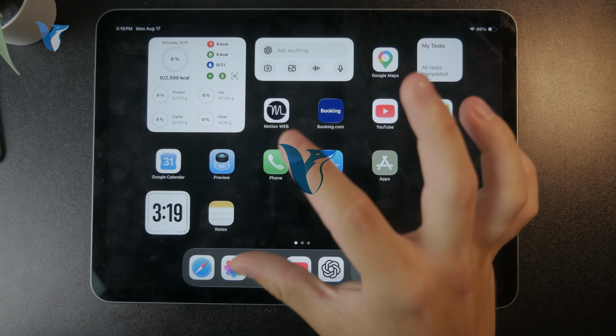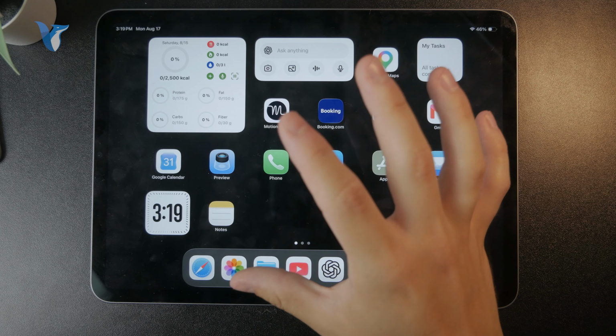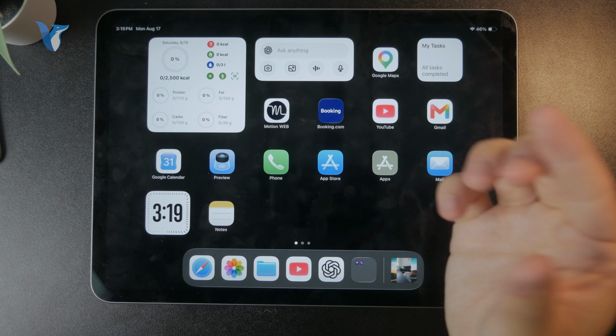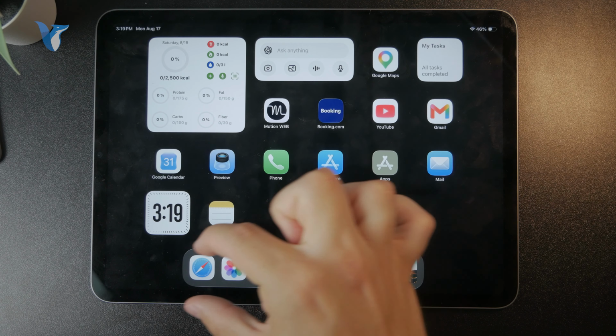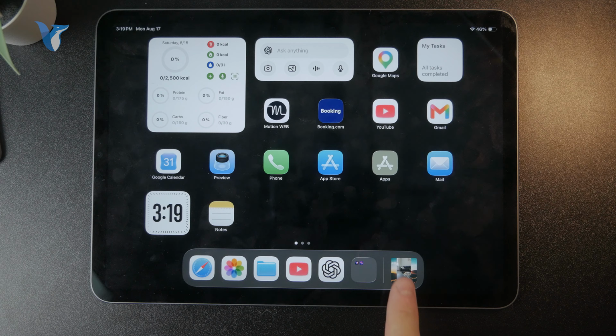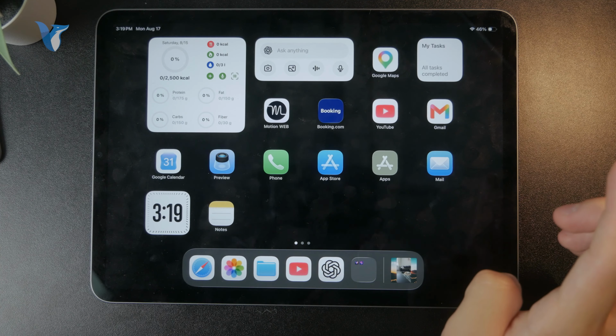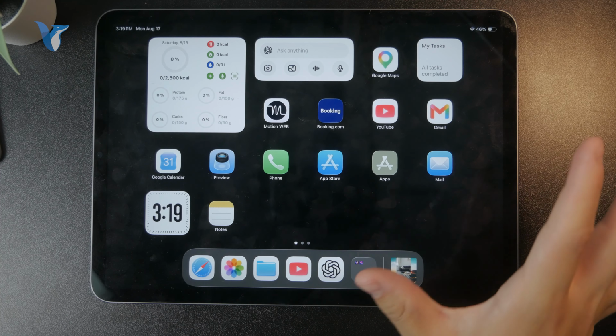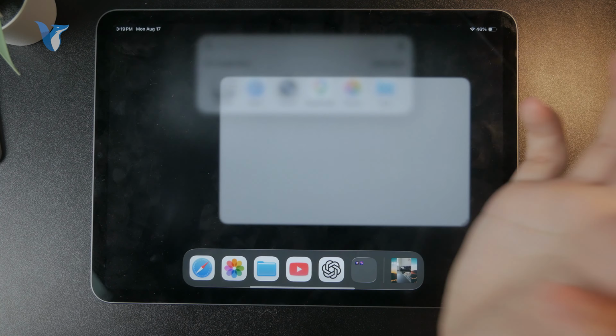Now, let me show you how we can always show the menu bar on the iPad. By the menu bar, a lot of people refer to the thing at the bottom, which is the dock, right, with the apps and the recent things like the photos, downloads, and so on. So if you want to make sure this stays on, you have to go to your settings at first.